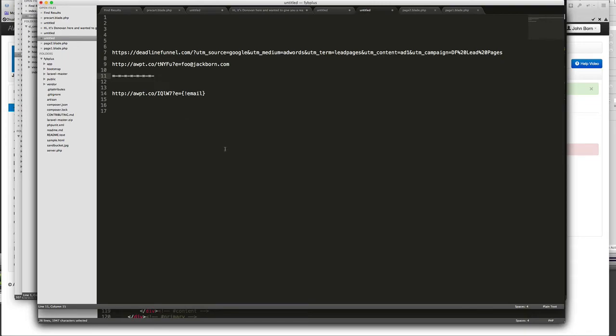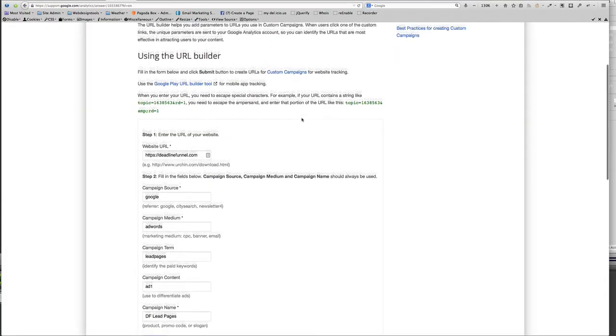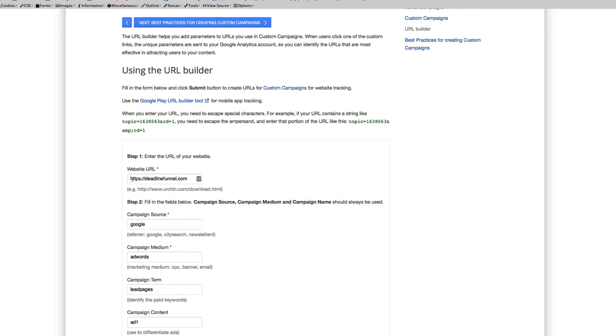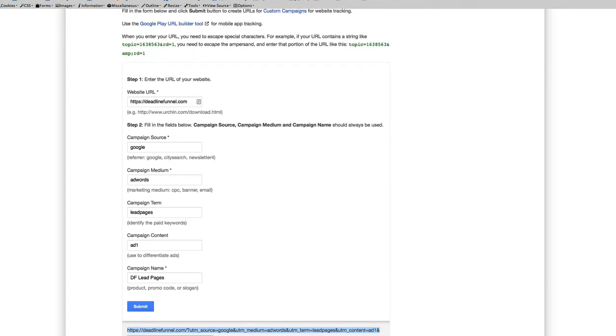All right, great. Now what we want to do is go back to the URL builder, and if we haven't done so yet, create the parameters as I've already shown you. But let me just run through this again real quick. This doesn't matter so much, and I'll show you why in a second, but I'm sending people to deadlinefunnel.com. What is important is everything below here. So I'm going to key in the source, the campaign medium, the campaign term, the ad, and give the campaign a name. And then once I've done that, I click submit, and that generates this long URL. Okay, and you saw me do that in part 1.